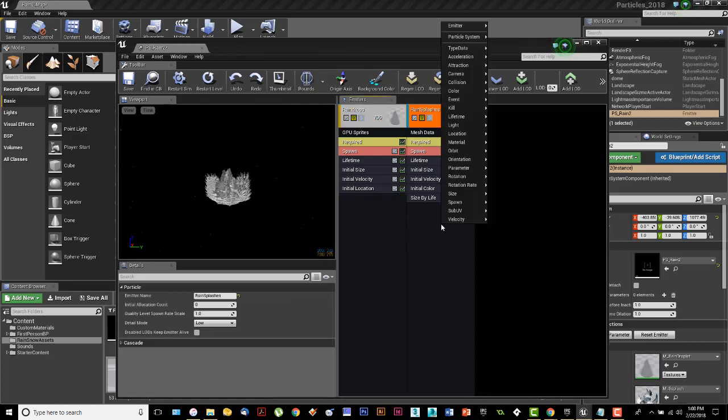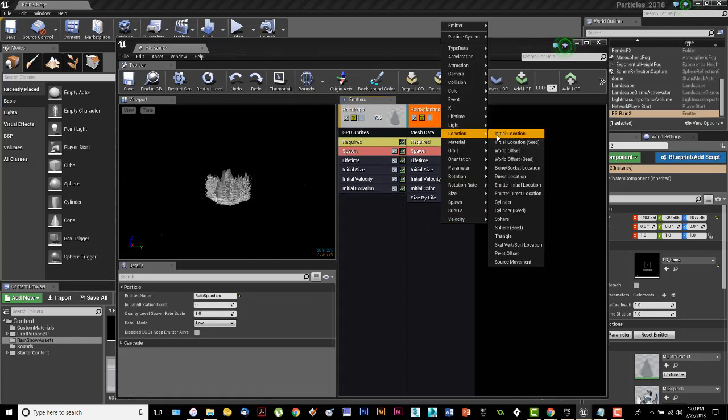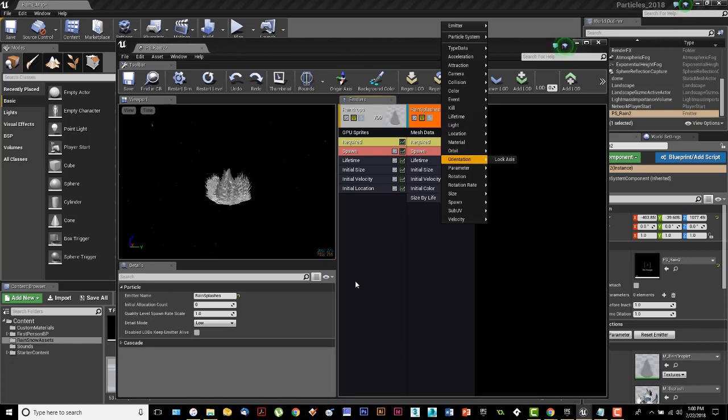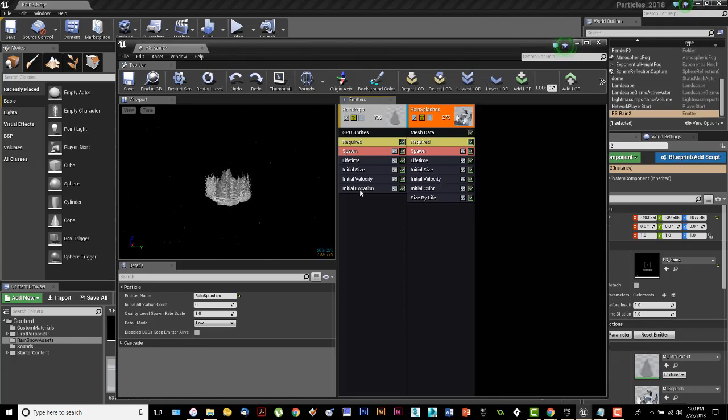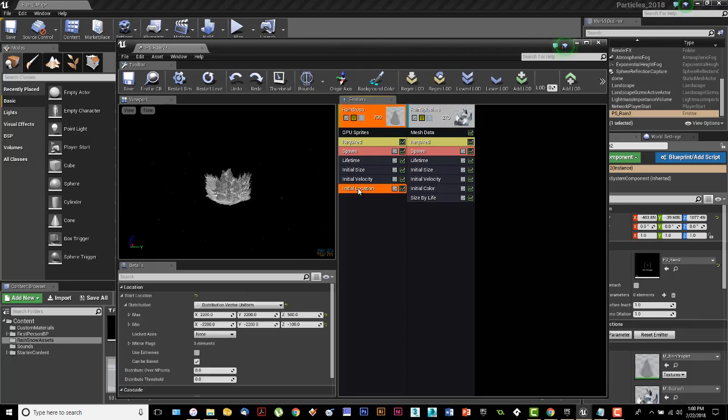Now, I could right-click and say location and get an initial location and type in all those numbers again. But actually, there's another way to do that. If I click on my initial location here and I use a control drag, okay, it's control and then just left click and drag it over. What it does is it duplicates it and has the exact same settings in it, but it's a separate duplicate.